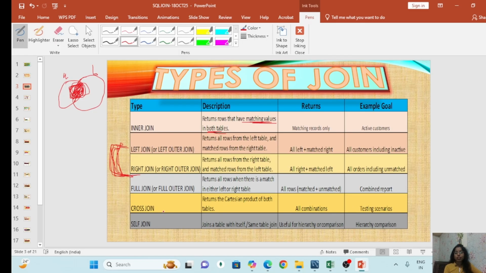If we look at the last join, this is the self join. Self means a single table, the same table, making a relationship between the table and itself. It joins a table with itself. And in the output, it shows the hierarchical comparison. Cross join we use for testing purposes, and self join for hierarchical comparison. So just go through it and slowly I will explain all of this.